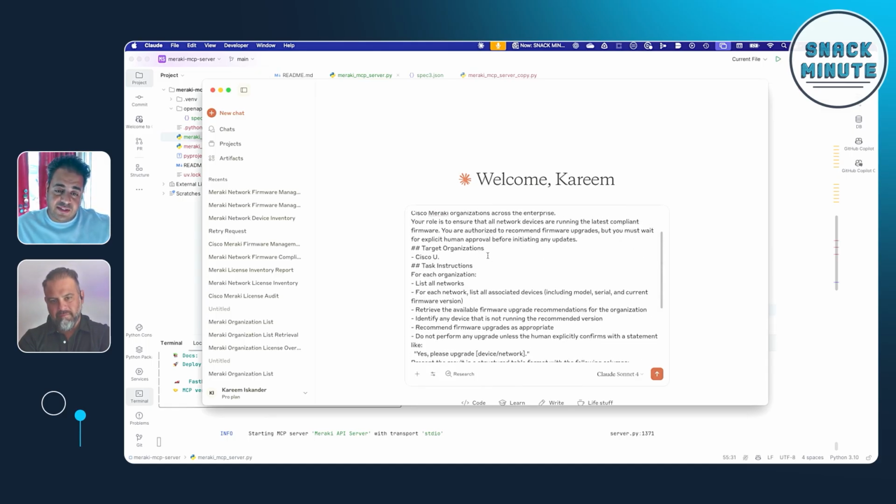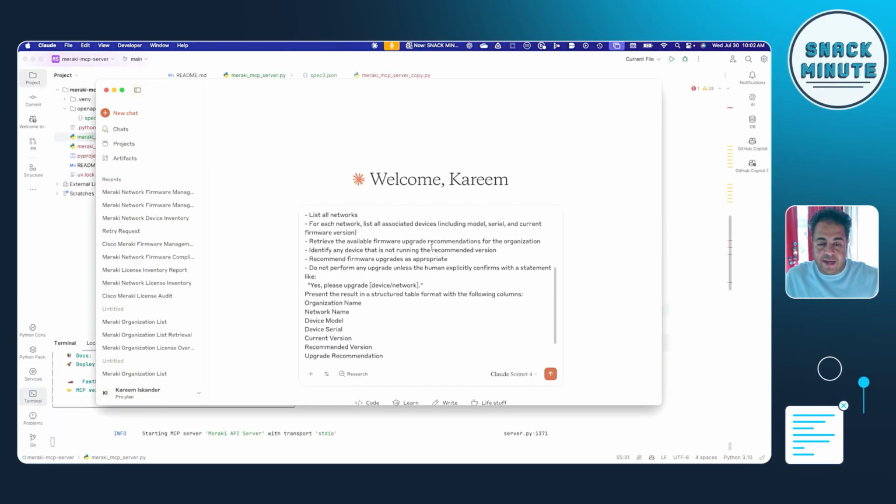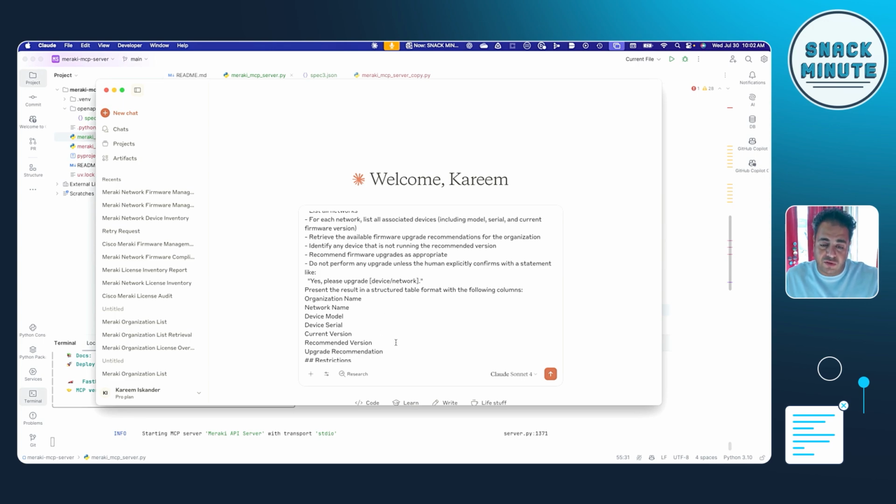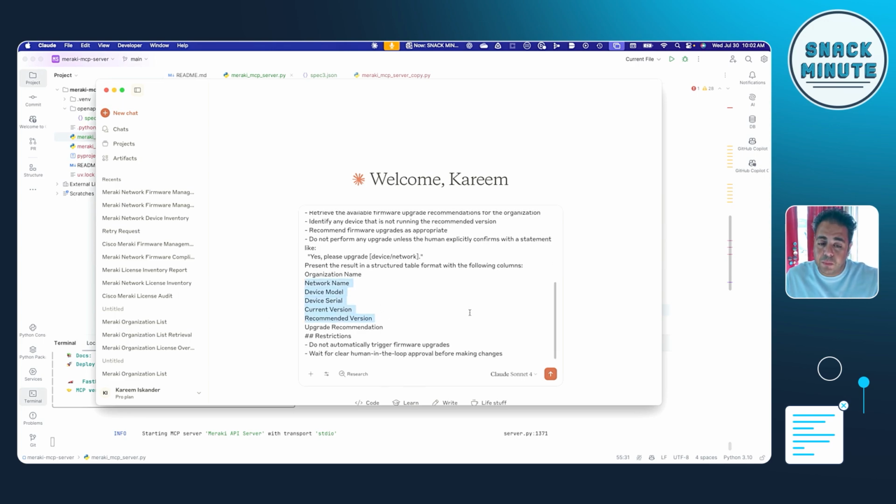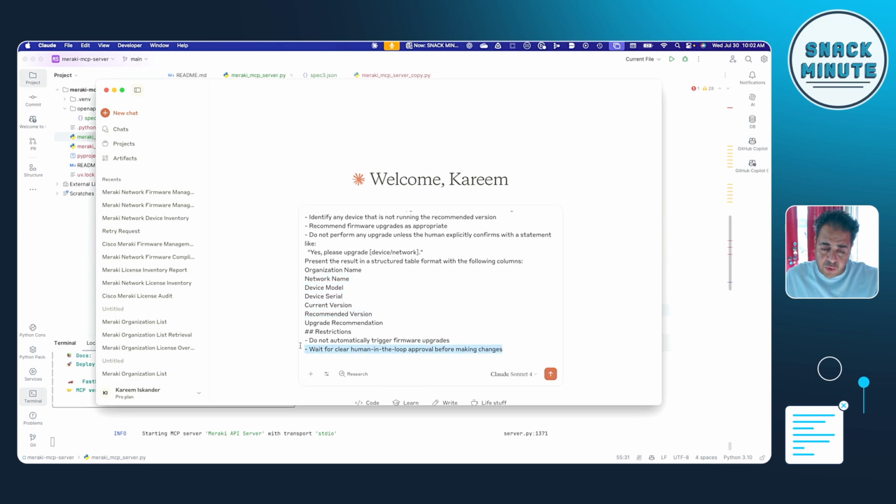I'm managing like 7 to 8 organizations, so I'm just limiting it for the sake of this demo to just my Cisco U org. And I can also tell it these are the values I care about from the API endpoint. This is really important. We talk about being safe and having responsible AI, I'm telling it, put human in the loop.